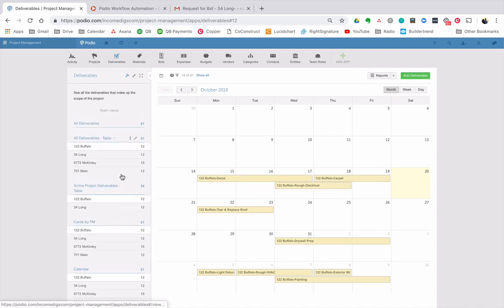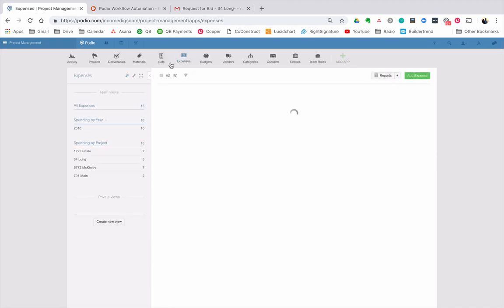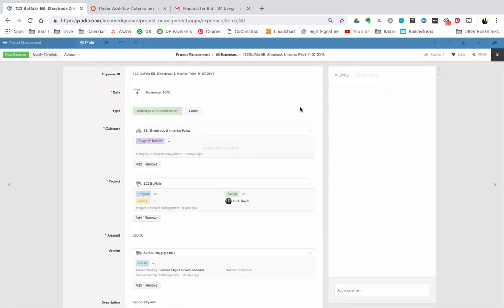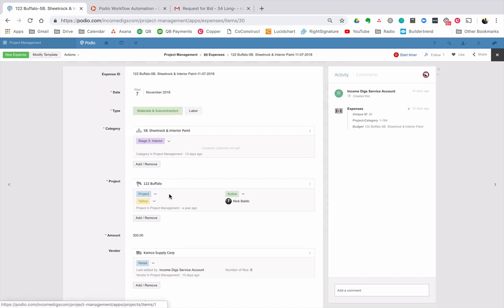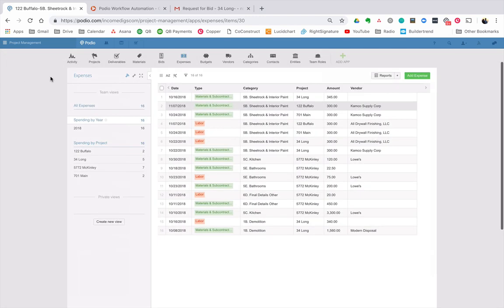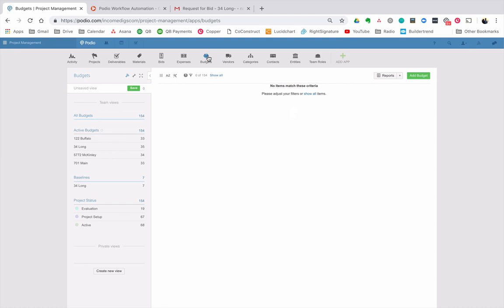All right. So that is deliverables. You're going to spend a lot of time there. That's where you're going to actually get work done. Of course, we can also track expenses. Okay, so you can track not only what you're budgeting to spend money on, but what you actually spend money on. All right, every expense is going to have a date, the type, either materials versus labor, category, project, the amount, vendor if you want it, description if you want it. And that allows us to track in the Budgets app not only our plan, but our actuals.